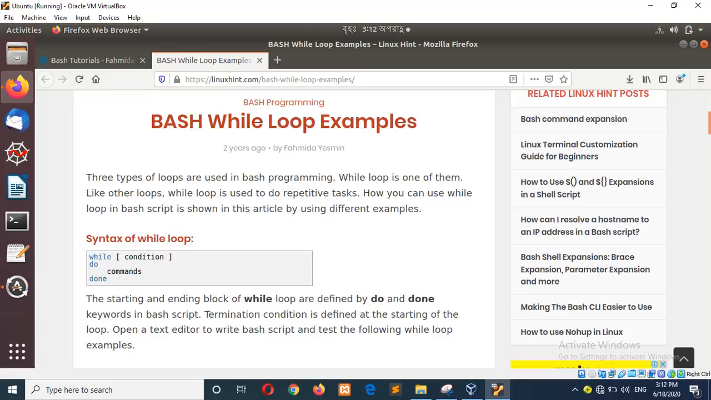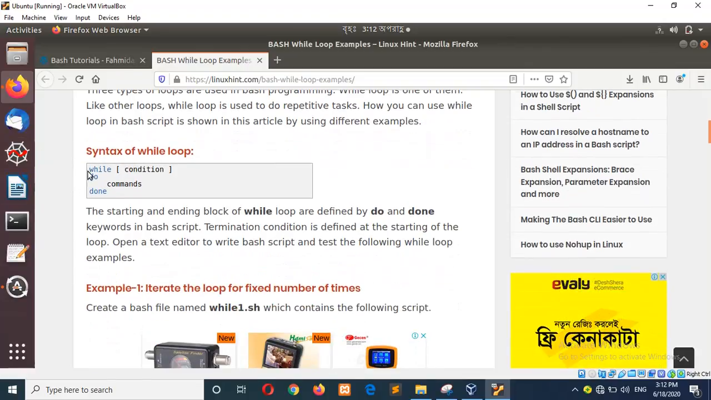In this tutorial, I will show you how you can use while loop in Bash. So, the syntax of while loop declaration is while, third bracket, do, and the ending block is defined by done.